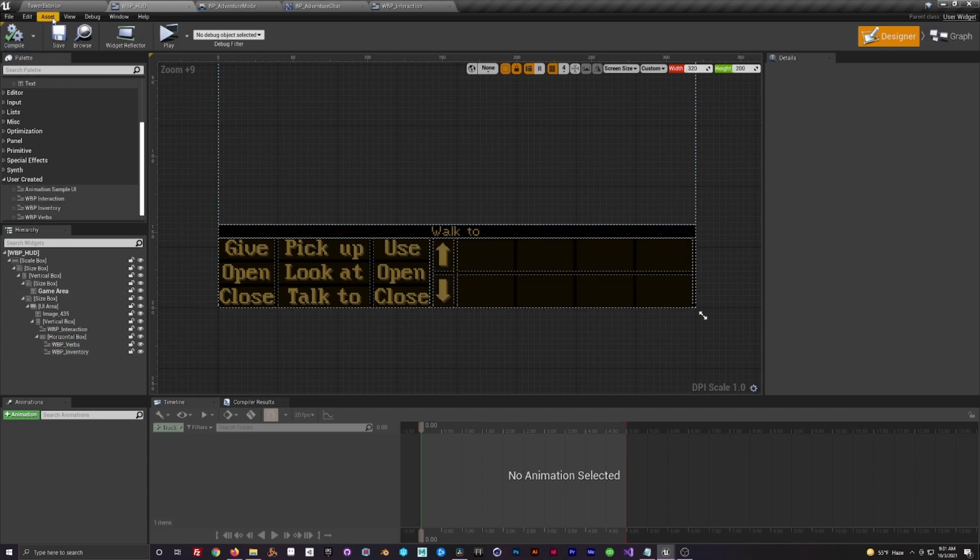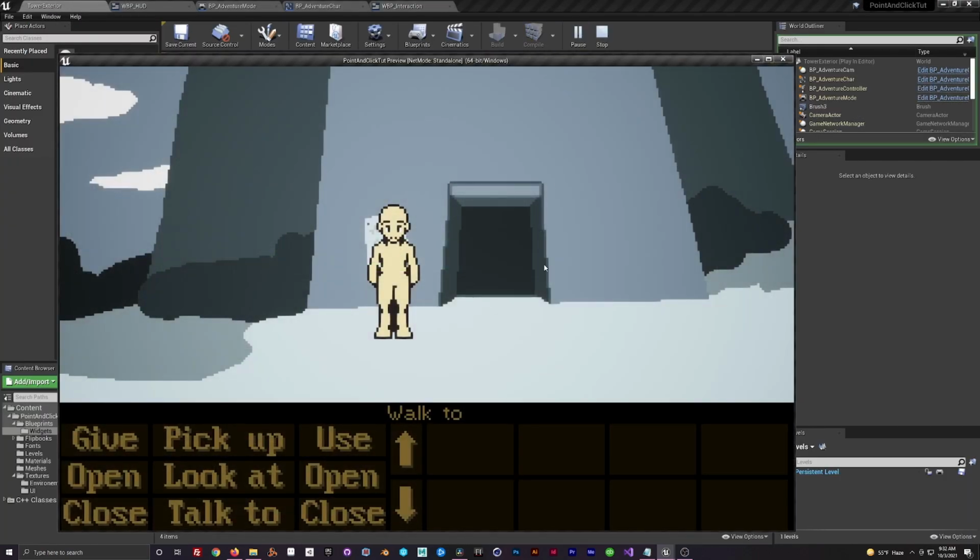All right, let's compile and save and see what that looks like. If we hit play, it looks pretty good. The buttons all light up when you hover over them. We can walk around. If we click in the UI, it won't make us walk anywhere. Yeah, it looks pretty good.